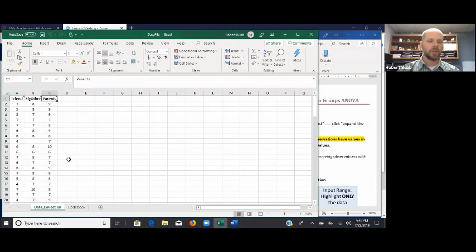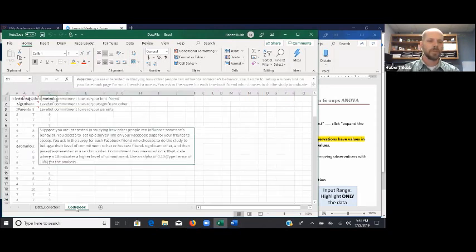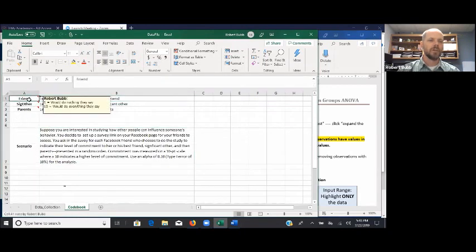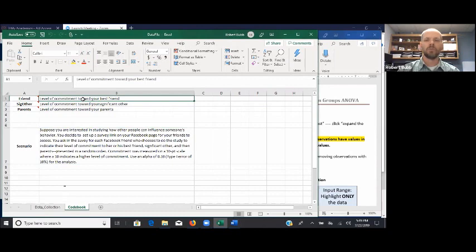So let's go ahead and go down to the code book here. Let's take a look at each one of these variables. So it looks like our friend level is the level of commitment towards your best friend. And if we hover over that label, we'll see that it's on a 1 to 10 scale, where 1 is would do nothing, they say, and 10 would do everything that they say. So the higher the values, the more likely they are to be committed to their best friend.